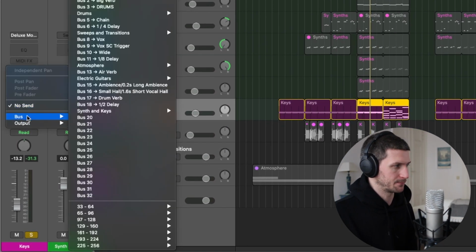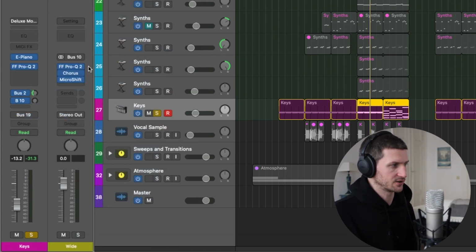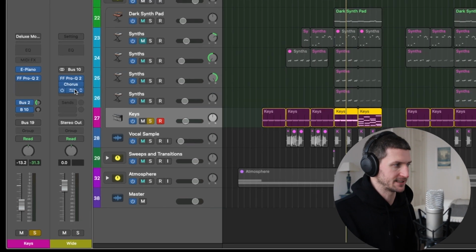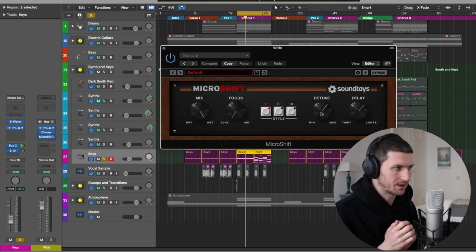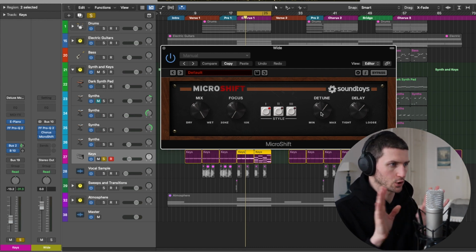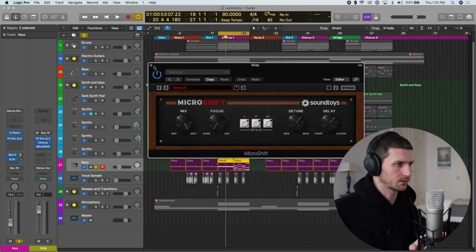I can go to my bus, and I have a bus called wide or width, and you can see there's an EQ, a chorus effect and a Sound Toys Microshift. This is actually just a width plugin by Sound Toys, so you can throw that in on anything and increase the wetness, and you'll notice it will immediately start phasing your track and putting it to the left and right and not everything up in the middle. So a super easy way to add width is just using this plugin.